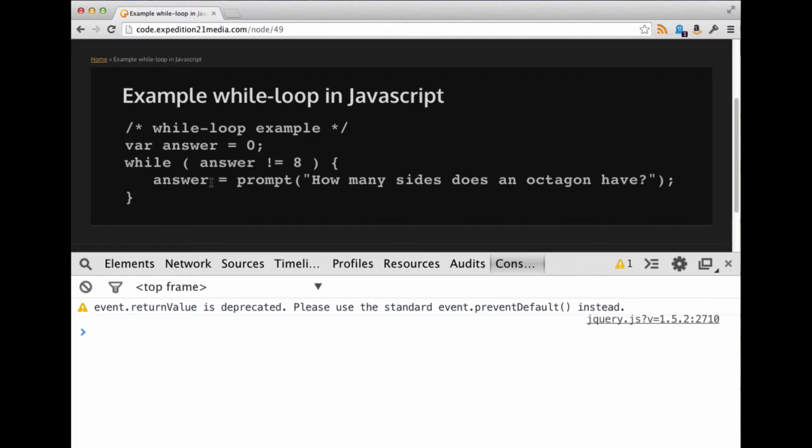And that line of code says, put up a prompt on the screen, ask how many sides does an octagon have in that prompt. And whatever I type in, whatever the answer is that's typed in, is assigned to the variable answer. Then we reach the bottom of the loop, and so we come back to the top and we check, does answer not equal 8? And if it does not equal 8, we loop through again.